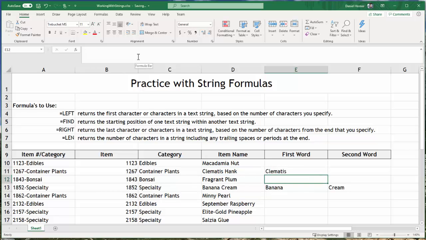Clematis. I get clematis on the screen. Not bad at all. And in fact, if I copied that down, let's see if I get the first word for D12. I do. I get fragrant. Not bad. But I wonder if that's a coincidence. Notice that fragrant is exactly the same number of characters that clematis is.